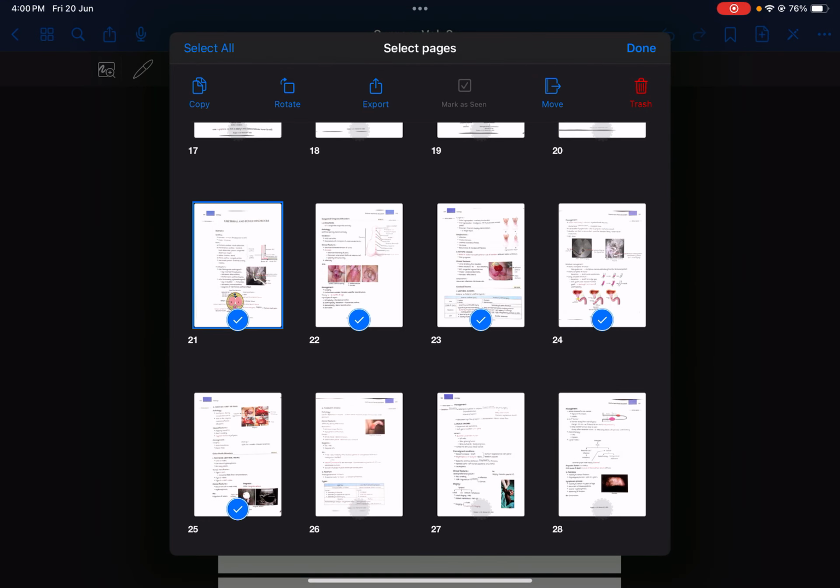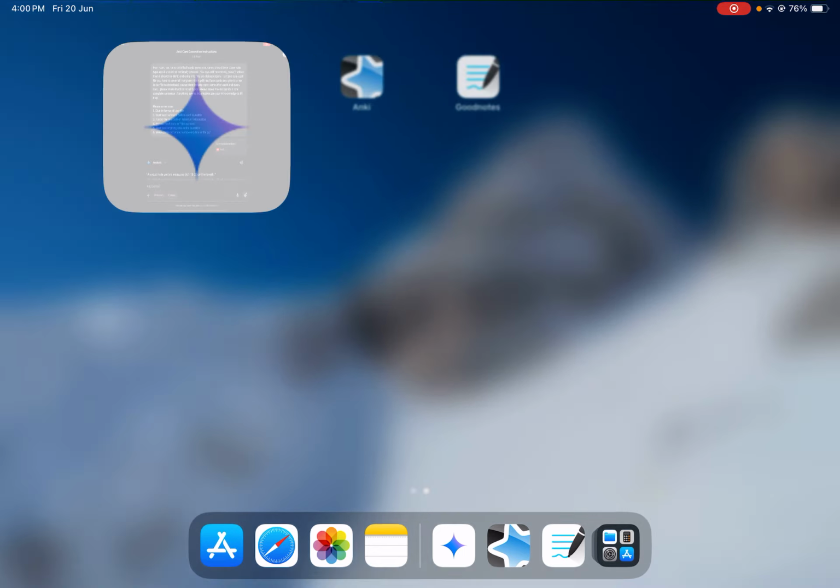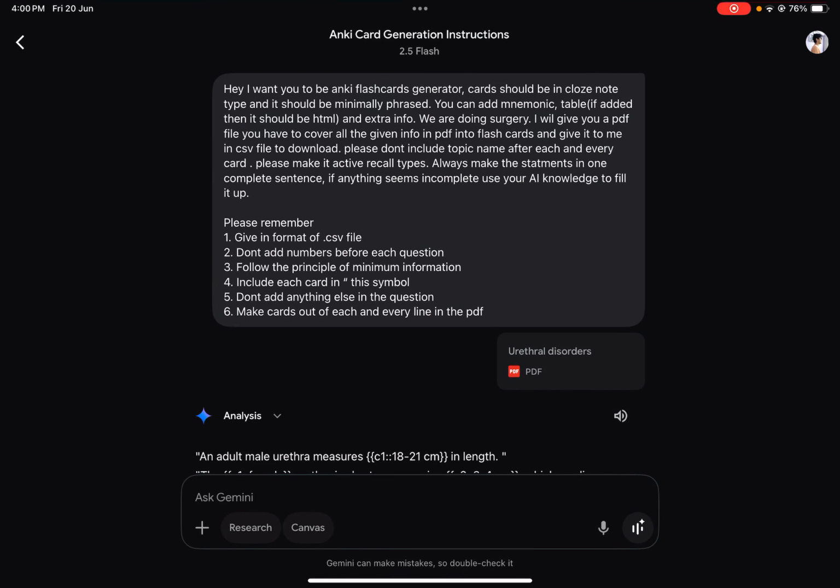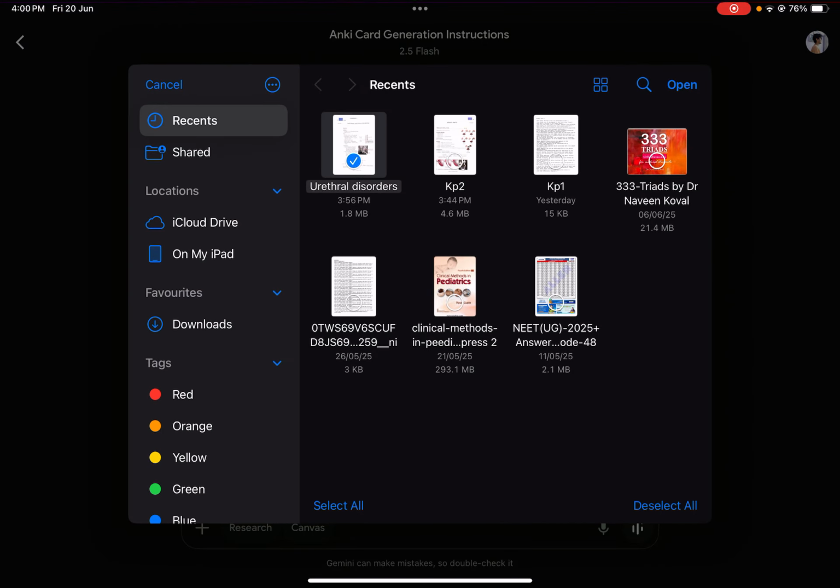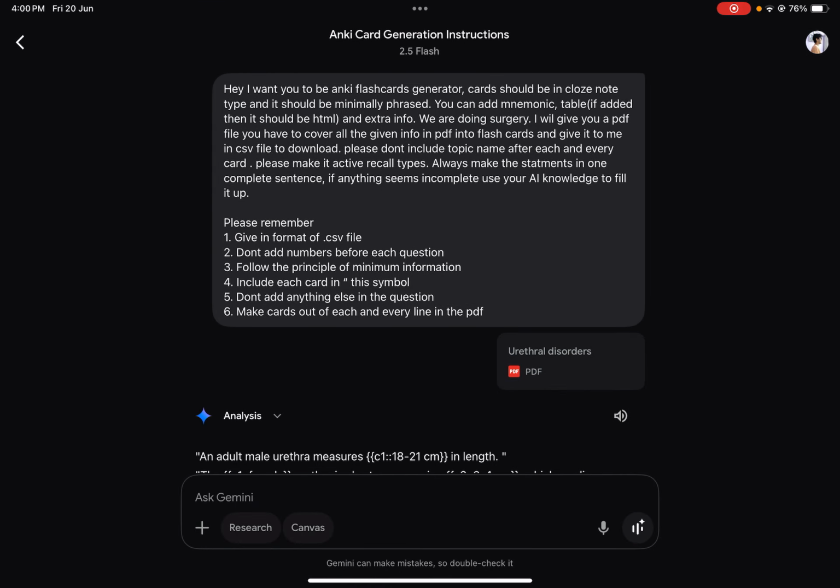Now after saving it in your files, you open your Gemini and upload the PDF, that is urethral disorders. You press this plus button, go to files, and upload these urethral disorders, which I have already made. After uploading, you need to enter this prompt. I will give you this prompt in the WhatsApp group. You just need to copy and paste it here, and then upload the PDF as well.